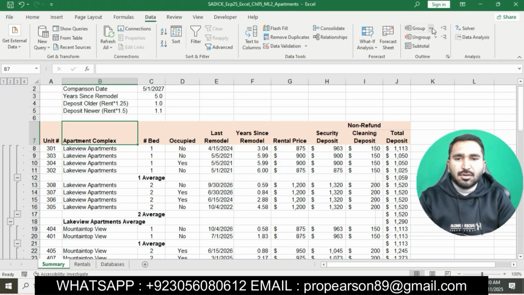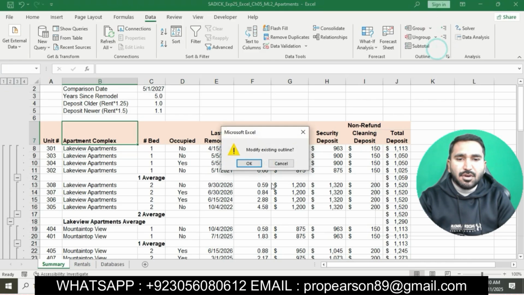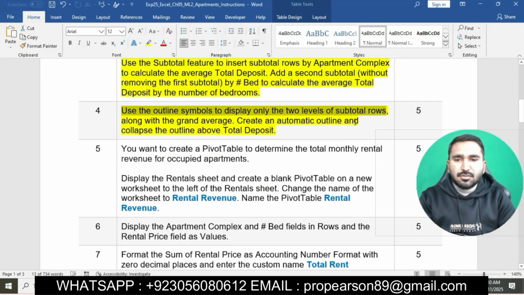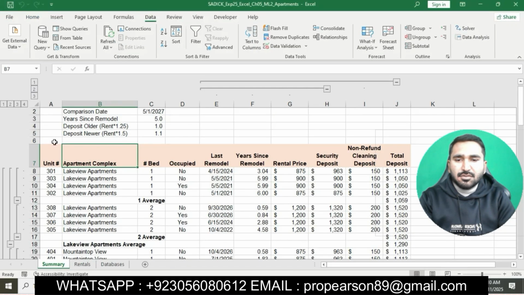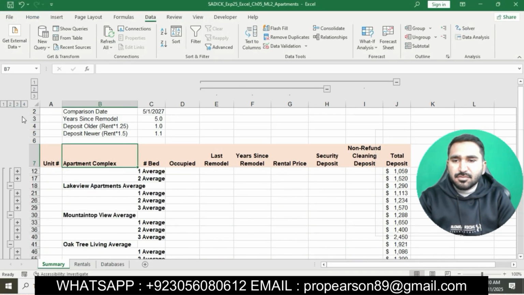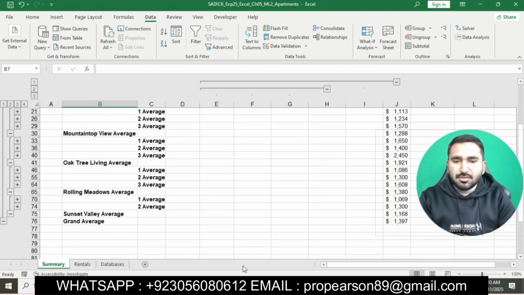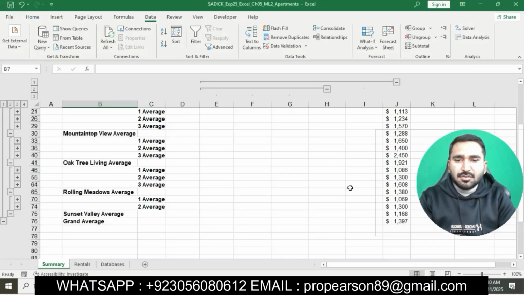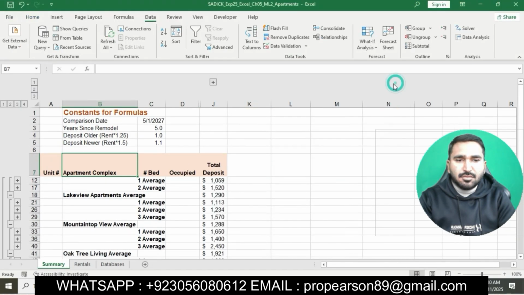We will go to the Data tab. In the Outline group, click on the Group button, click on the Auto Outline button, click on OK. Now, along with the grand average, create an automatic outline and collapse the outline above total deposit. We will collapse this. Okay.